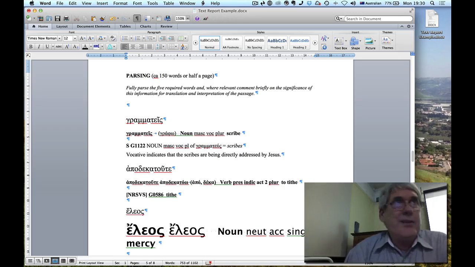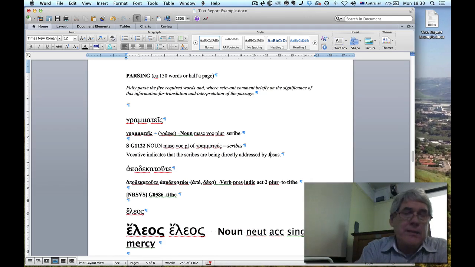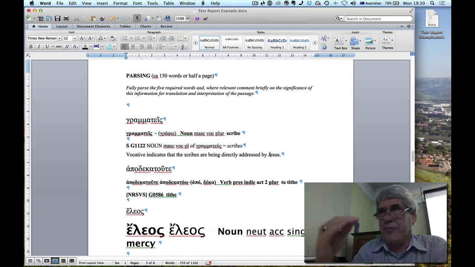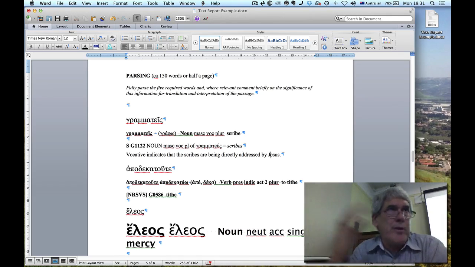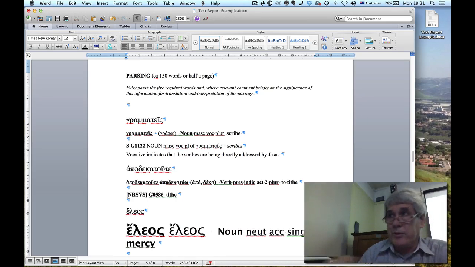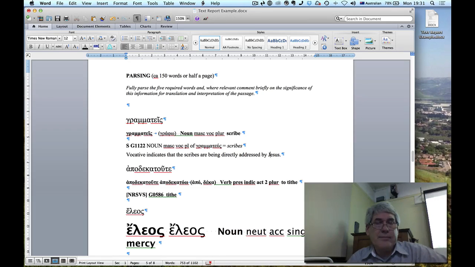All right, so that's an example of taking the raw data from the Bible software, pasting it in, reformatting it into the way we would normally make a parsing statement, and then putting in a simple line which just indicates the significance of that piece of syntax or grammar. And this is only word by word. This is not phrase by phrase. It's really basic stuff. We're not looking at adverbial prepositions. We're just doing a word rather than a phrase.